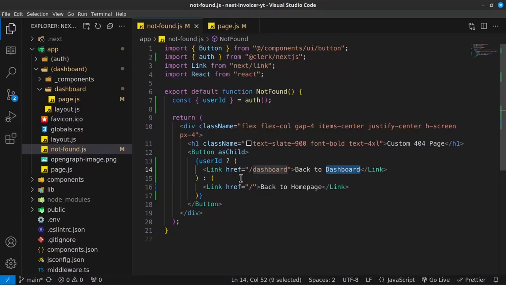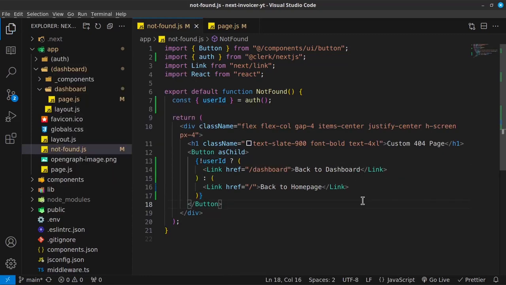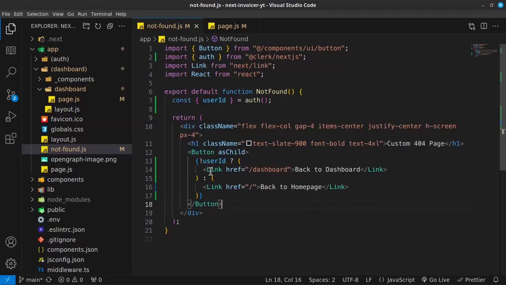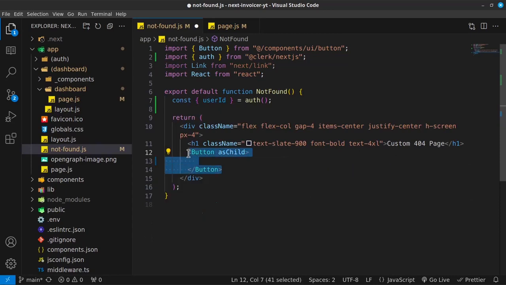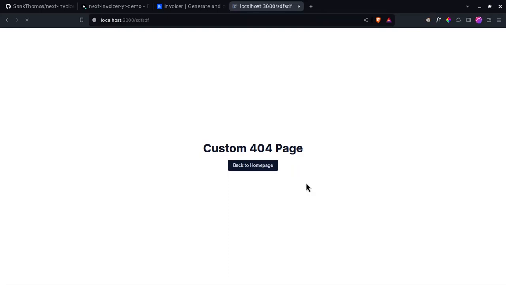Okay, back to homepage. If there is no user ID, what happens? So this functionality is not even working as I want it to work. Or, you know what? Does it have to be inside? Let me remove this entire button. Let me just have it as links, like so. Does it work? Okay, so back to dashboard.